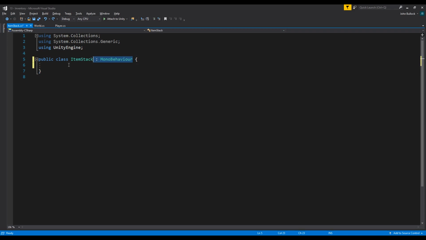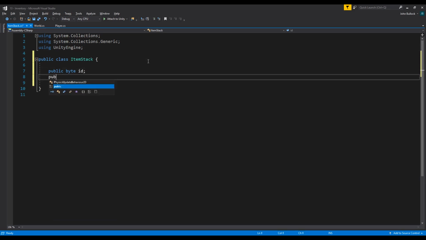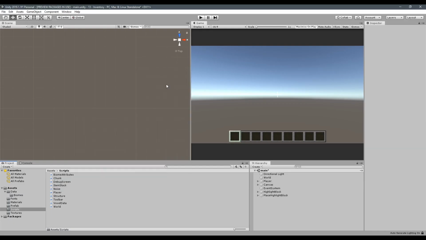ItemStack is not going to be MonoBehaviour, and all it's going to hold is a public byte id, which is the ID of the block it holds, and a public int amount. And that is for the amount in this item stack. And that is all that it's going to hold. Nice and simple. And then we're going to create another new script, and we're going to call this one UIItemSlot.